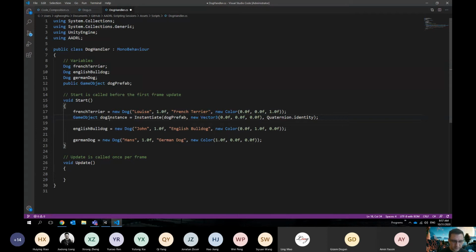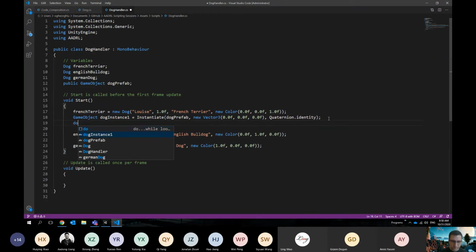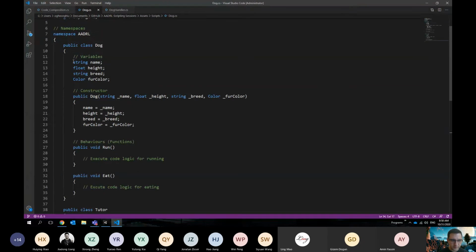Yeah, let's call this dog instance 1. So what we're going to do, we're going to say the dog instance 1 dot name will be equal to French Terrier dot name. And I have a bit of a problem because I have not made the variables yet visible. So that's easy to do. You just need to say they're all public.